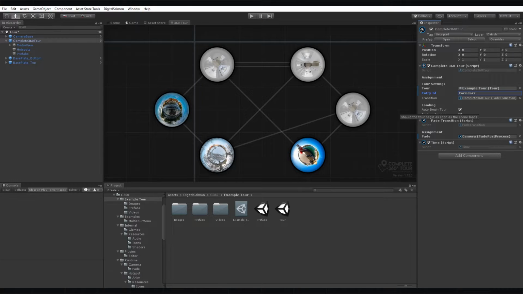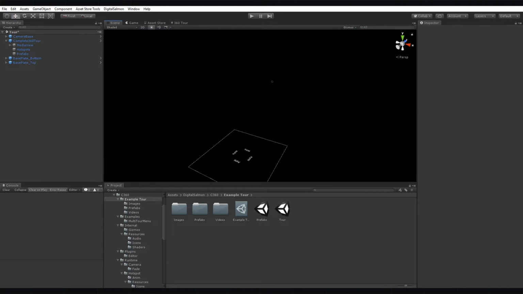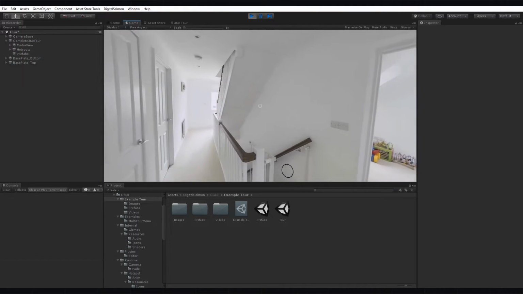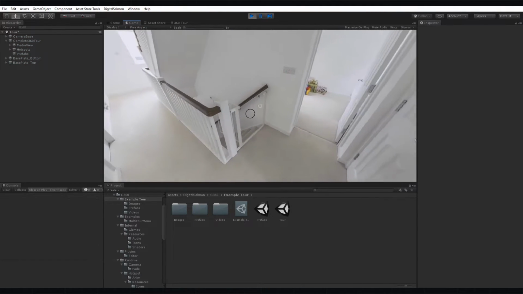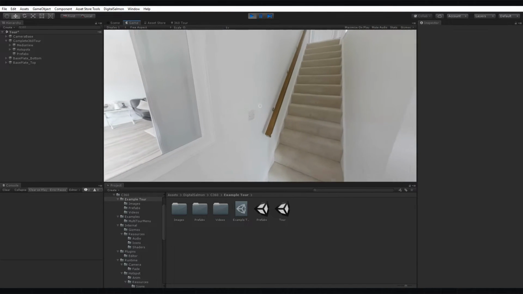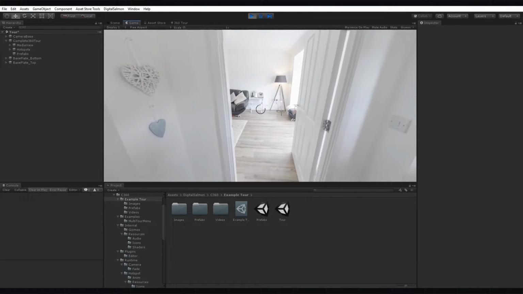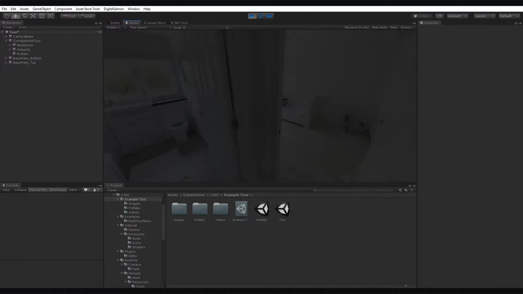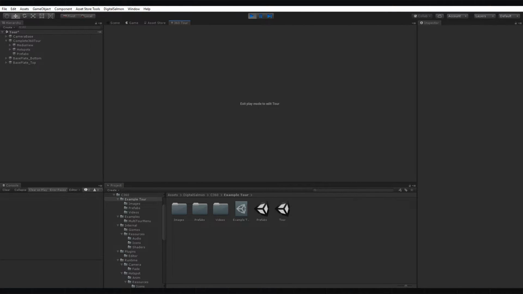I want to auto begin my tour and I want to preload my images. This means that any URL loaded images will be preloaded before you enter the node. I'll press the play button and I'll appear inside my Corridor 2 node. And you'll see that that hotspot I created is ready to go. When I navigate to it, it'll move me into the new piece of media and I can now explore my tour.